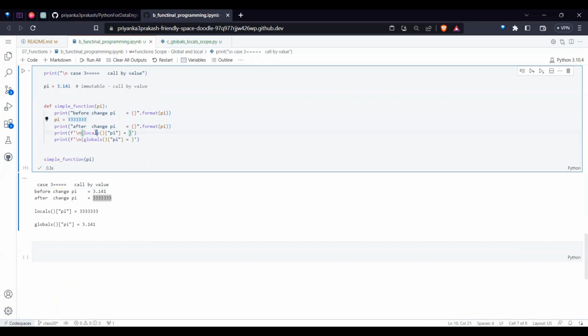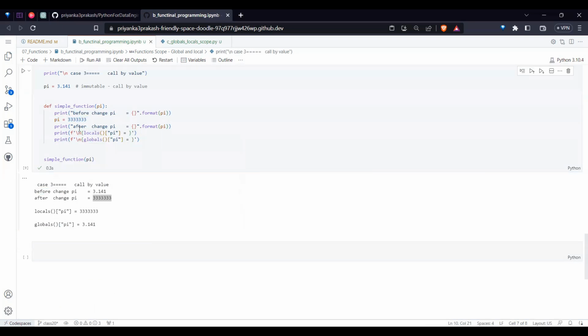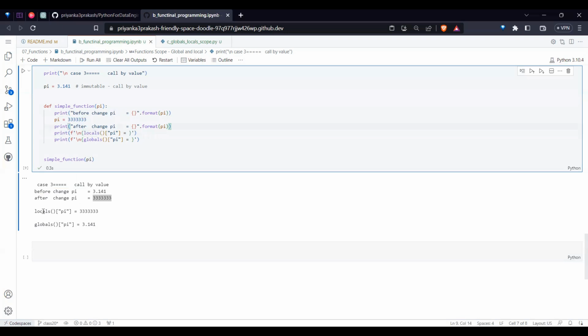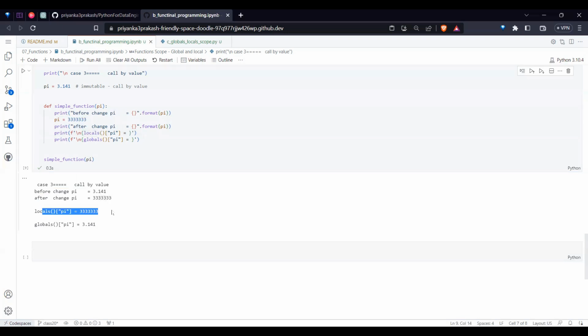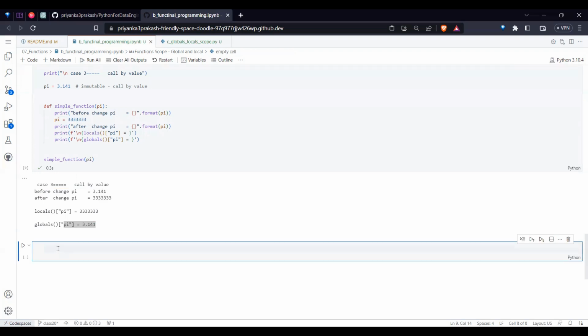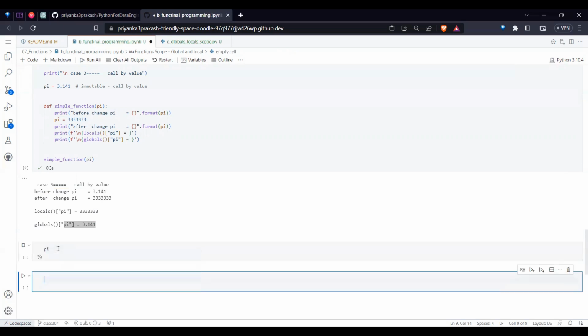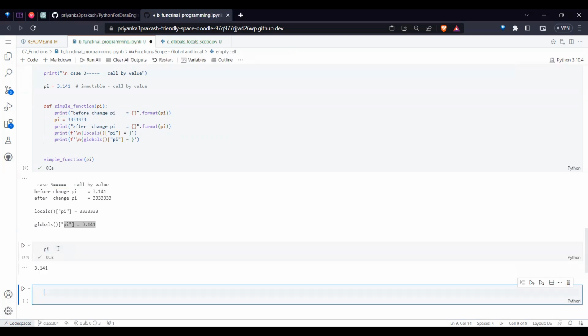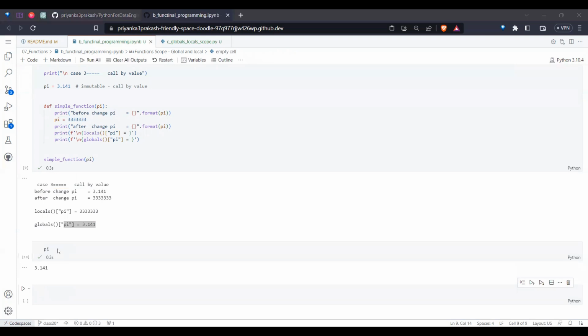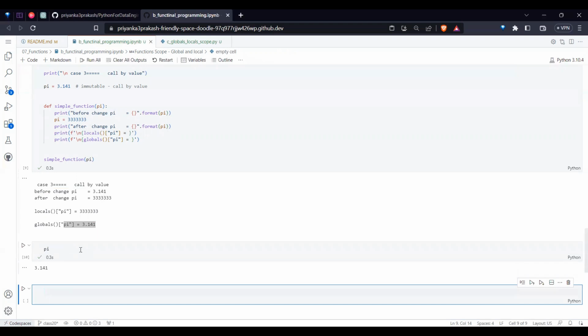Fine. So within this, it has two things: global scope and local scope. Local scope has a value of 3 point so and so. Global scope has a value of this thing. Global means anything outside the function is global. Within the function is local. So within the function you changed it. Now will that change reflect outside? I'm thinking, no. So what we can understand is that the changes you made within the function were not reflecting outside.